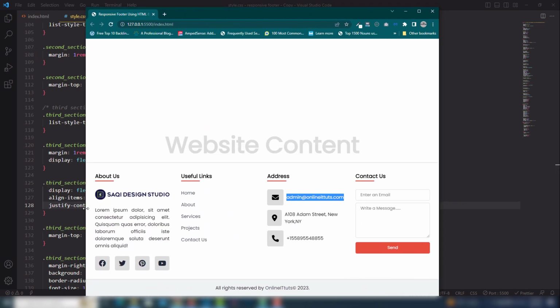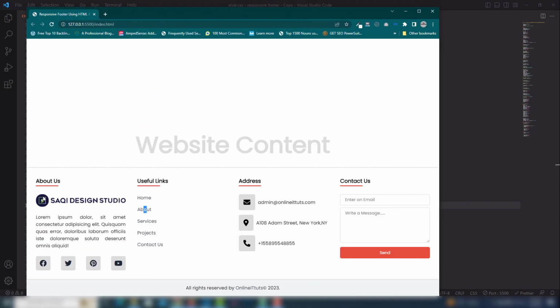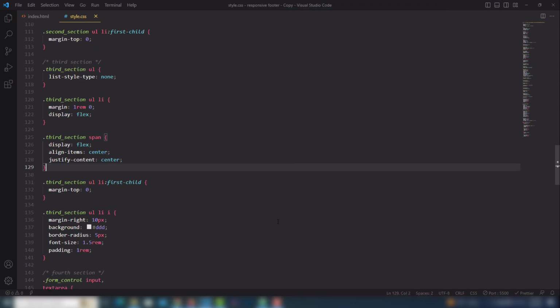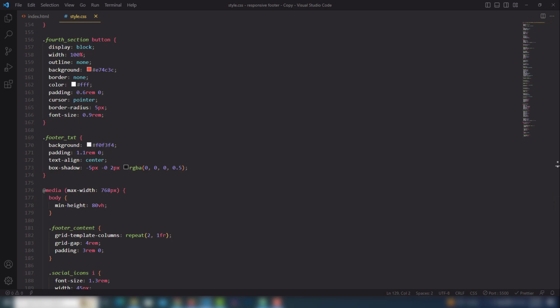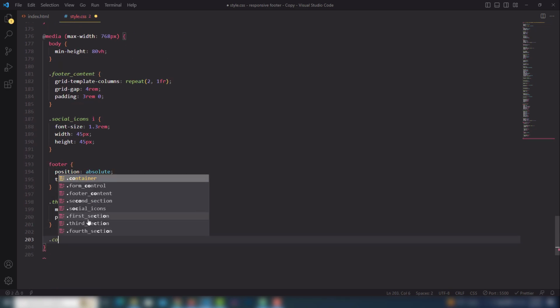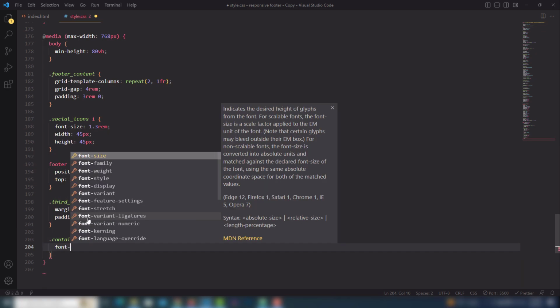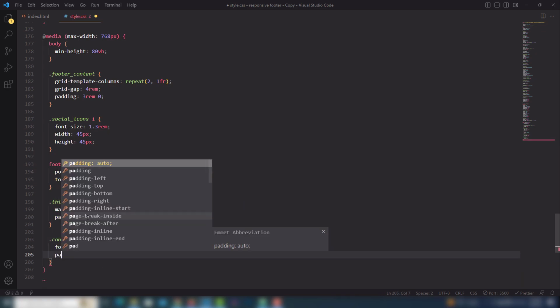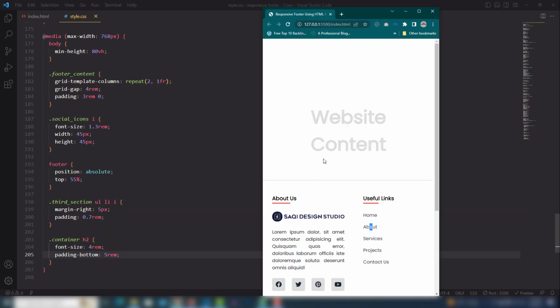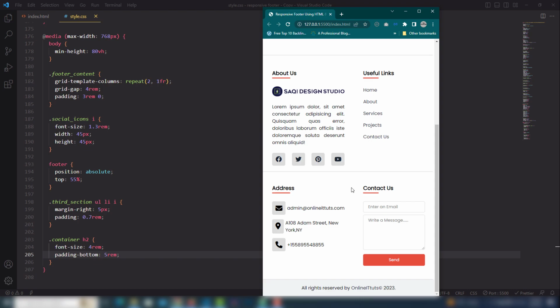So it is my mistake for using that. Right, everything is clear there guys. I hope you understood all about that. So this is our 768 pixel, but I need to use another media query. But before using that I need to use container h2 tag. Font size I'll use 4em, and I'm going to use padding bottom 5em. This is my website content like this one, right?